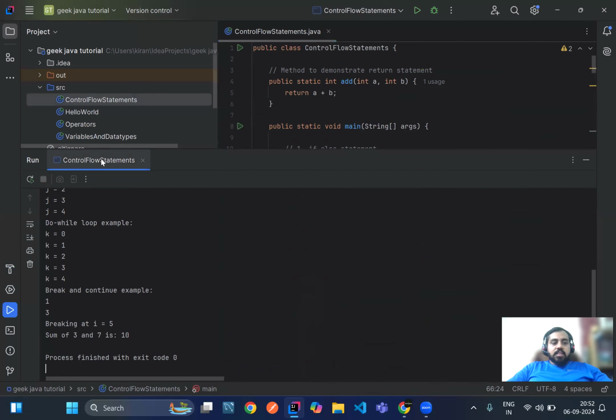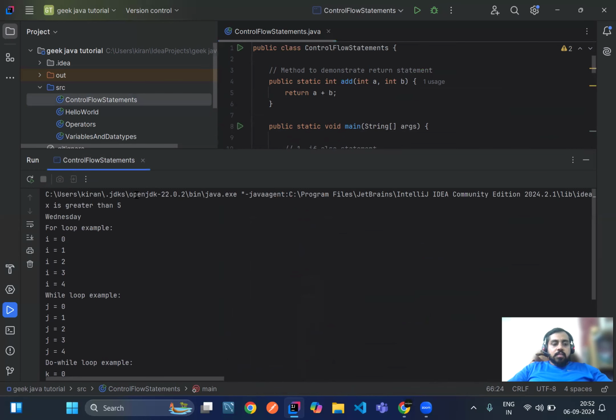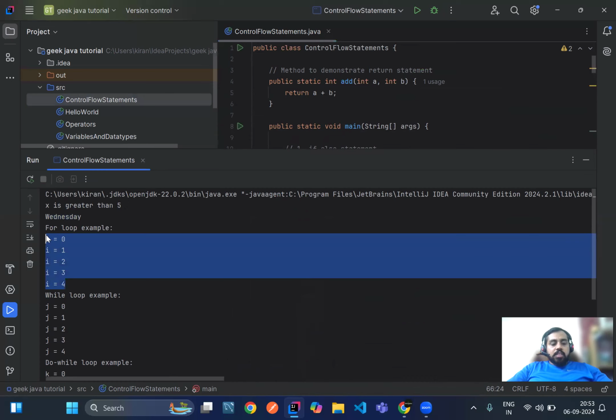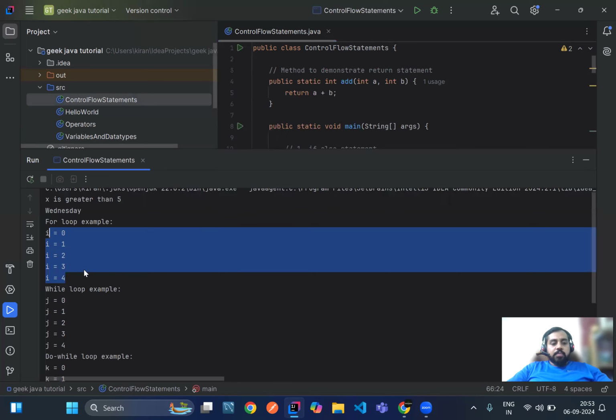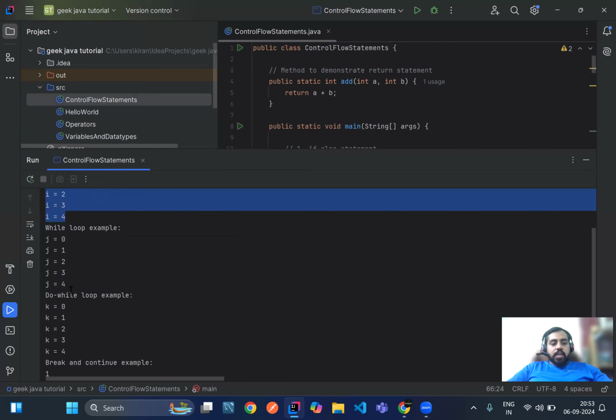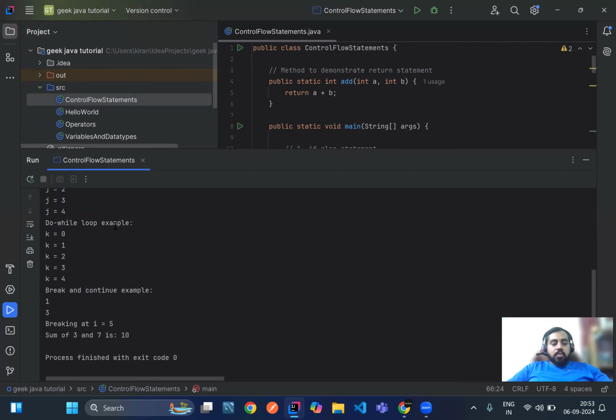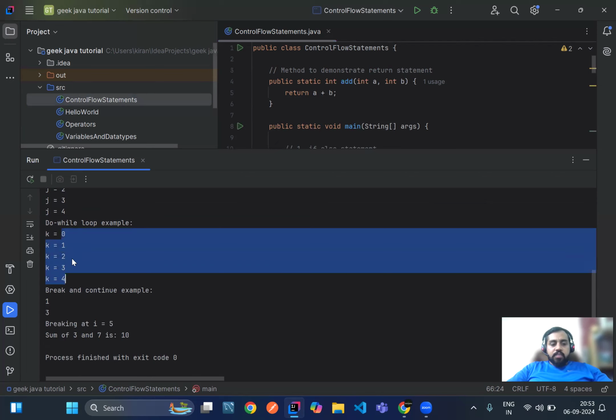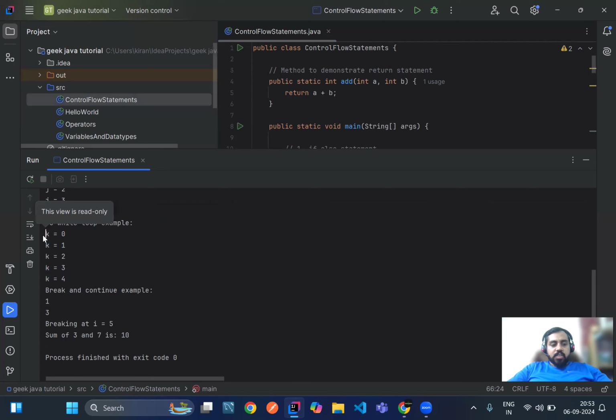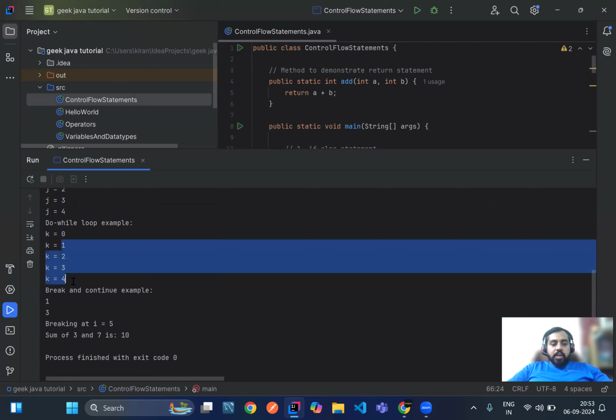So guys, as you can see, we have run it. So x is greater than 5, and Wednesday is printed. For the for loop statements, 5 iterations have happened. It starts from 0 to 4, that means 5 times. And the while loop iterated 5 times, and the do while loop iterated 5 times. First it will print 0 anyway, and conditions are met, so it will print the next 4 iterations.